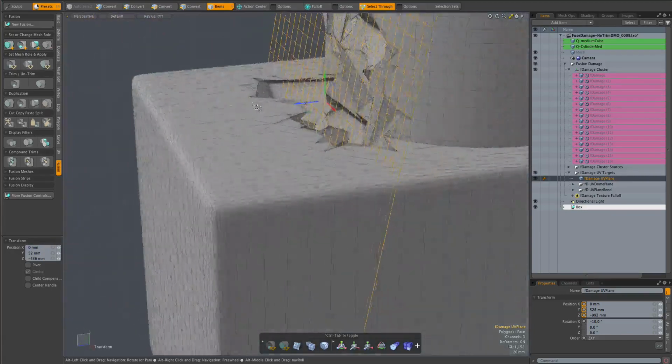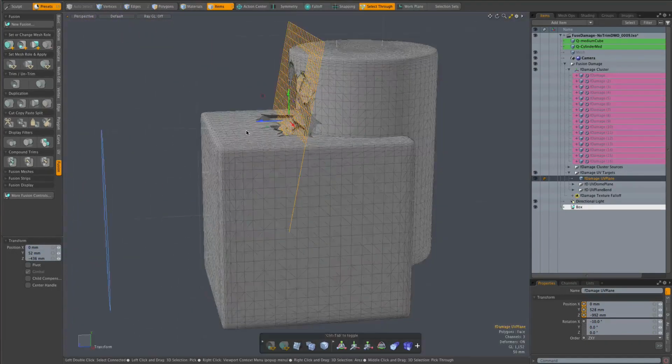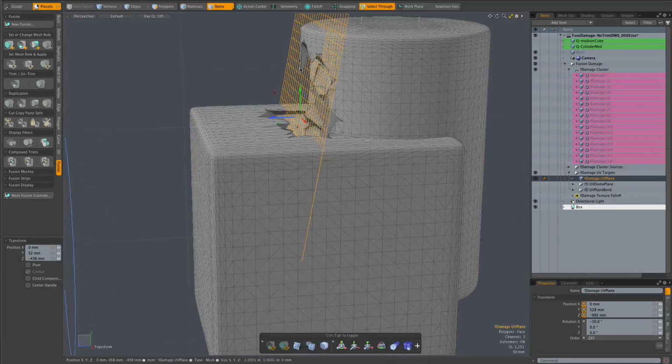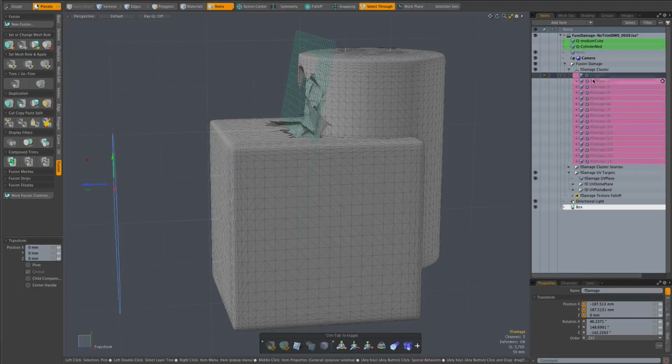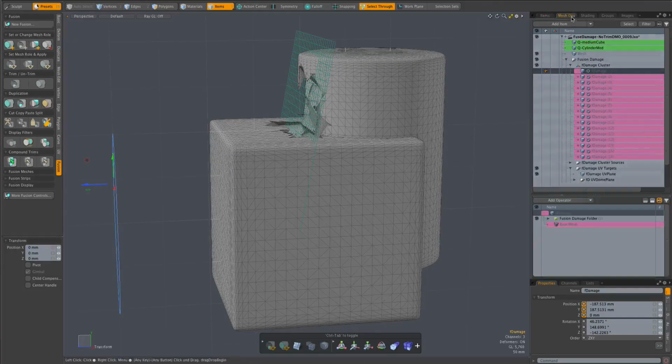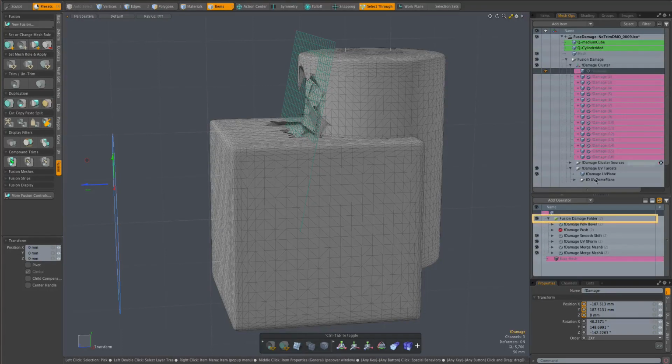In this case, a bent plane will allow us to get the trims nestled into this valley where the cylinder and the cube meet. All of the trim meshes share the same set of procedural mesh ops. So to edit them all, we need only select one. Doing so, we see that those mesh ops are found in this Fusion Damage folder.